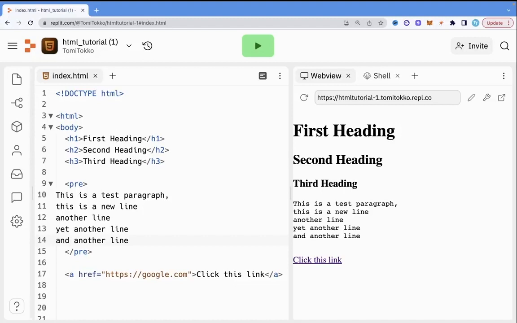Now, let me show you some other elements that are going to be very useful when writing bare text like this. For example, let's say we want to have a line across this to, let's say, differentiate two different parts of a page.